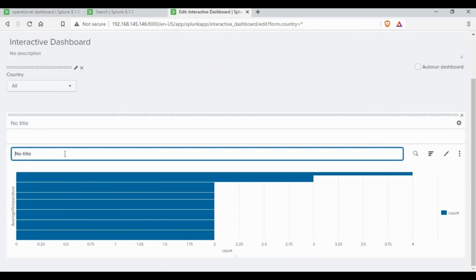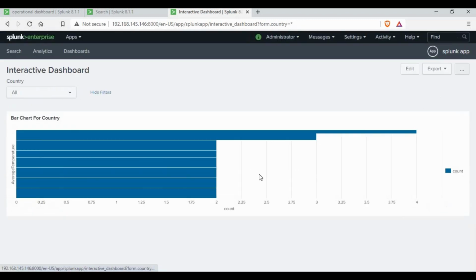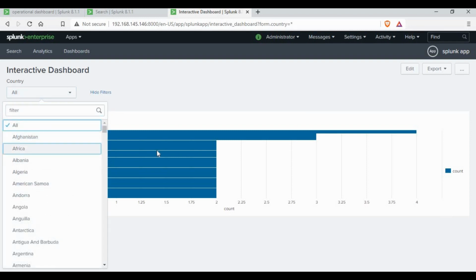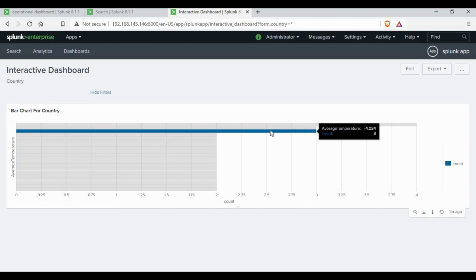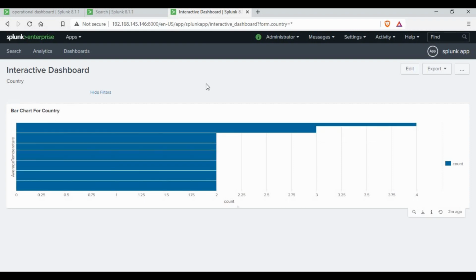Let me give a title. Probably I'll give the title as bar chart for country. Let me save this. So now we have the first panel added. If I go to select these countries, you can see it's not getting changed. You can see the average temperature is 4 over here.